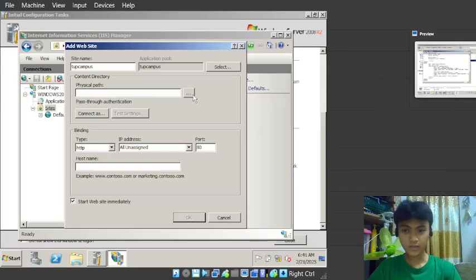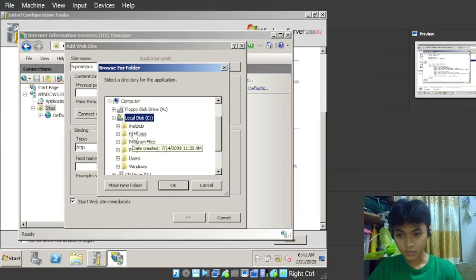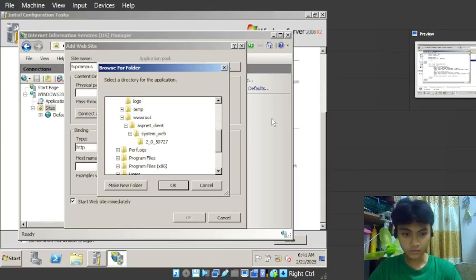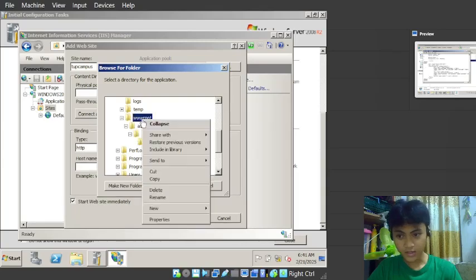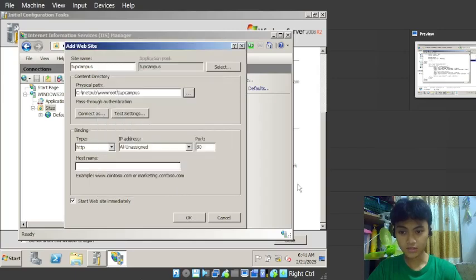For physical path, hanapin mo si local disk C, inetpub, wwwroot, then just right click that and then new, then folder. Just write a folder name, select that, then OK.